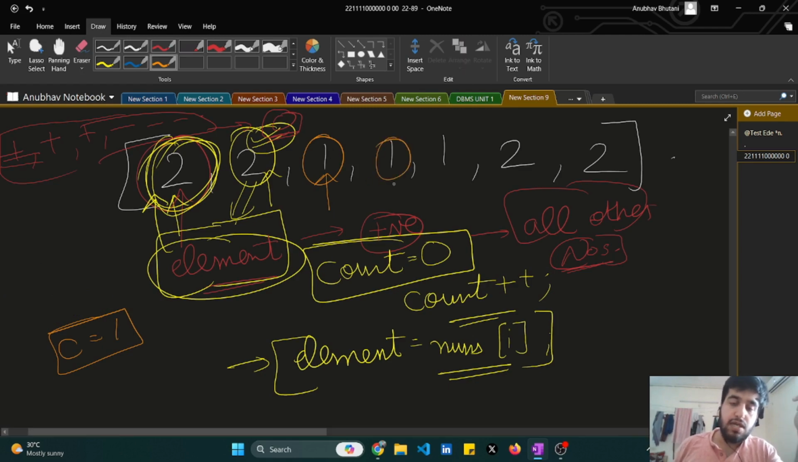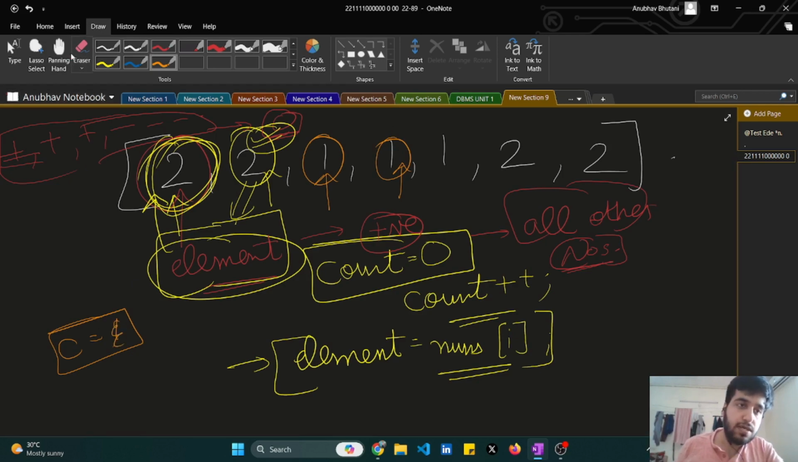I move forward to this position. Okay, so now the element is 1. It is also acting as a negative number, so this will decrement my count. So my count will become 0.